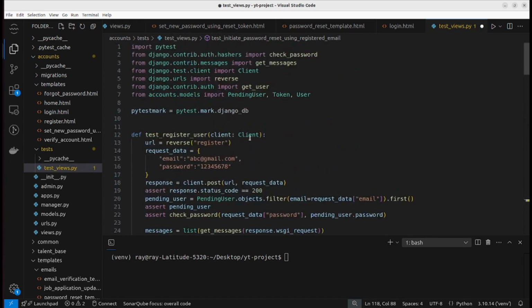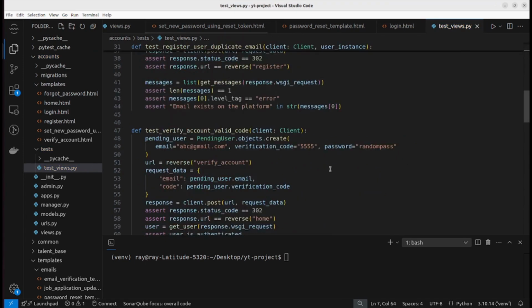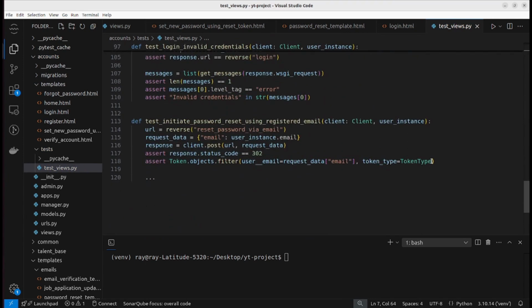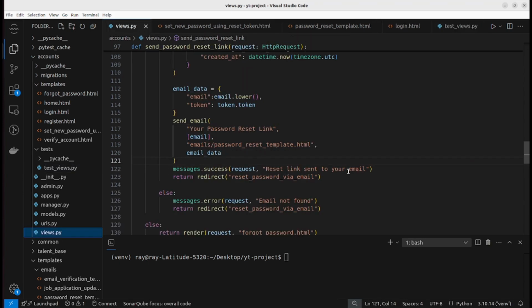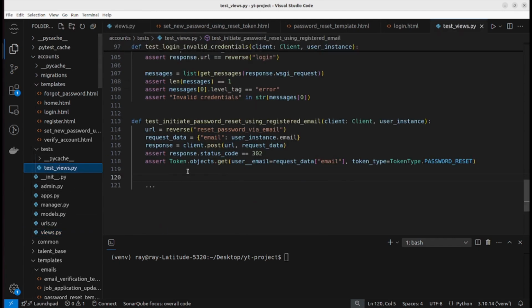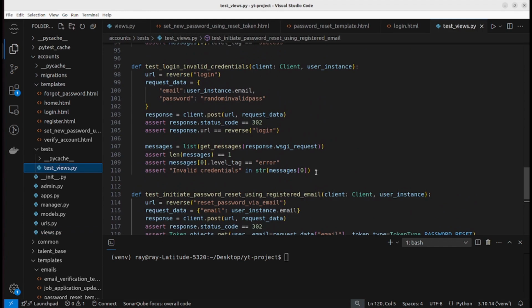Let me import the TokenType as well. TokenType.PASSWORD_RESET. We should use the get method because we expect only a single password reset token to be present for a user. We also display a success message. Reset link sent to your email address. Let us use PyTest to test that. So I'm going to copy what we have here, which is messages.